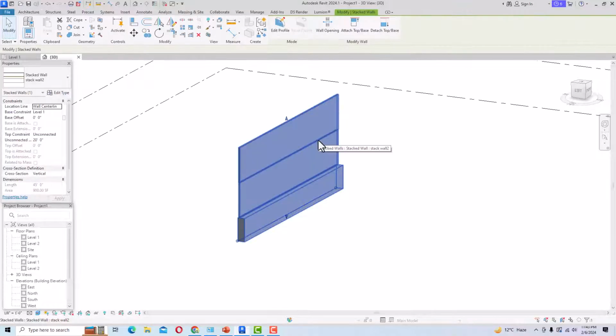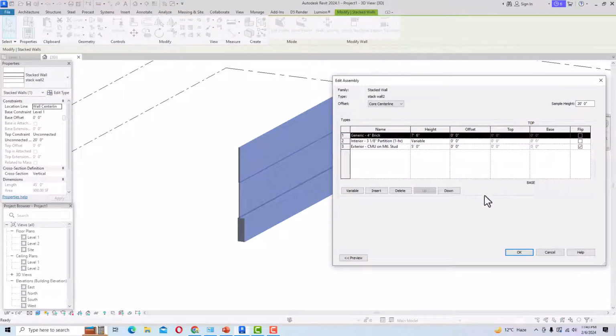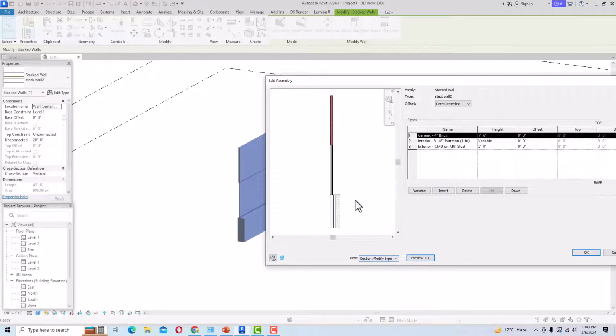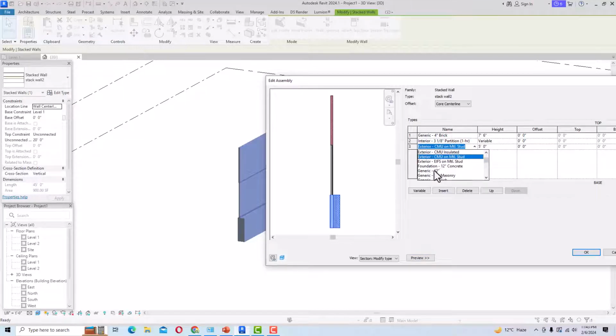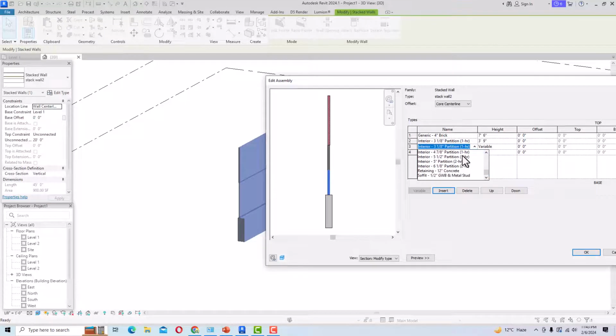So likewise you can edit this. Go to edit type, again edit, and you can also preview this. You can see here, and again you can use insert. You can insert here. You can also change this generic 12-inch concrete, and you can again insert here. I can change this. You can make it any kind, you can make it generic 12 inches.